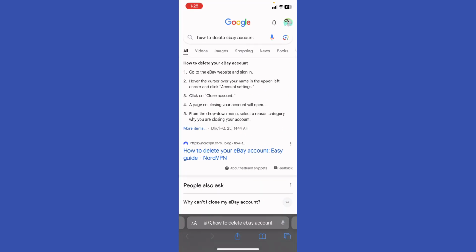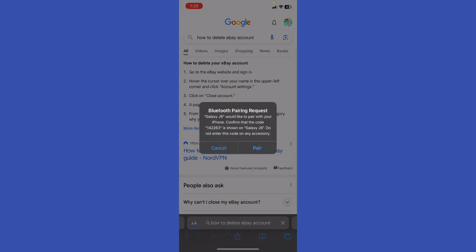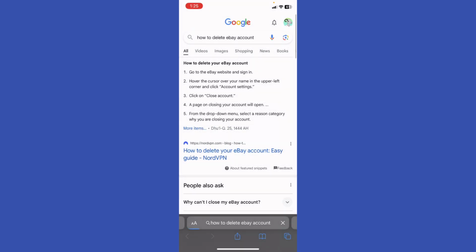If you want to delete your eBay account, go to the eBay website and sign in, and then hover the cursor over your name in the upper left corner and click account settings. Click on close account. A page on closing your account will open. From the drop down menu, select a reason category why you are closing your account and follow along the on-screen instructions, and you're probably going to enter your password so you can verify that you want to delete your own account, and basically you're going to be able to delete your eBay account permanently.